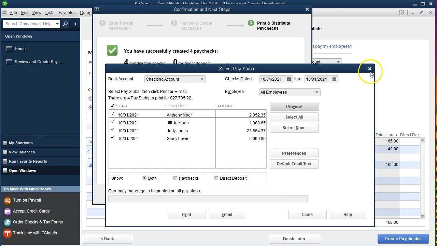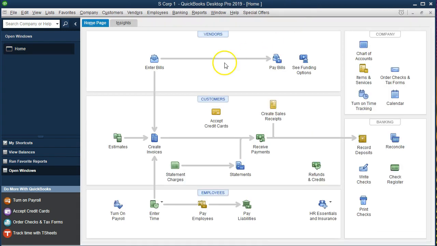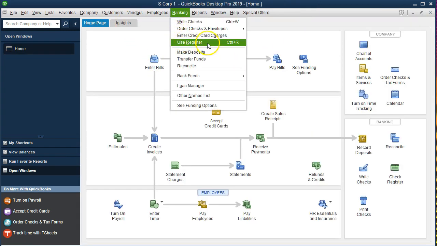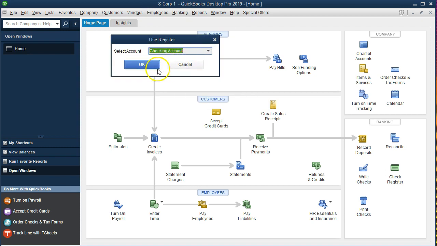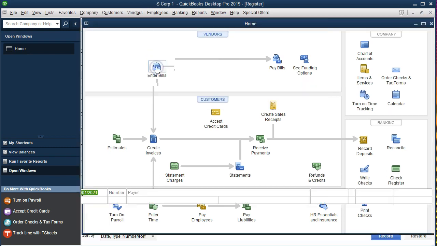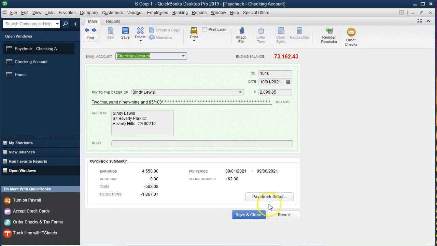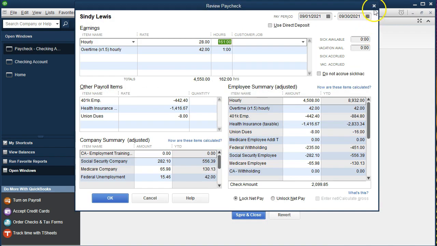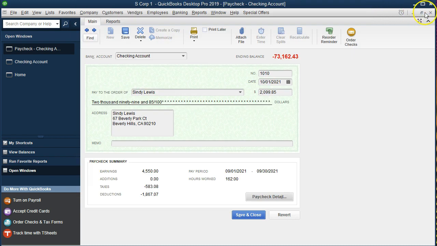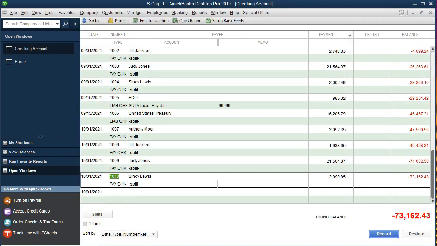Now we'll typically just close this up, and then just check on the check register. If we go to banking and use register and make sure that those paychecks have shown up on the check register, we're going to say okay. Going down to the check register, we see as of 10/1 here our paychecks. If we double check on any of these, we will go back to those paychecks so it looks like they have been processed as they should. So we're going to close these back out, and there we are.